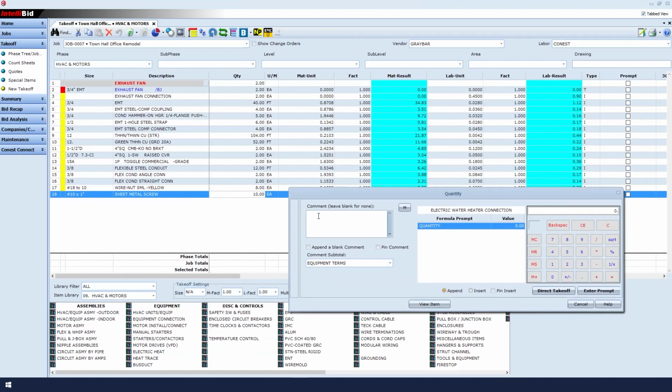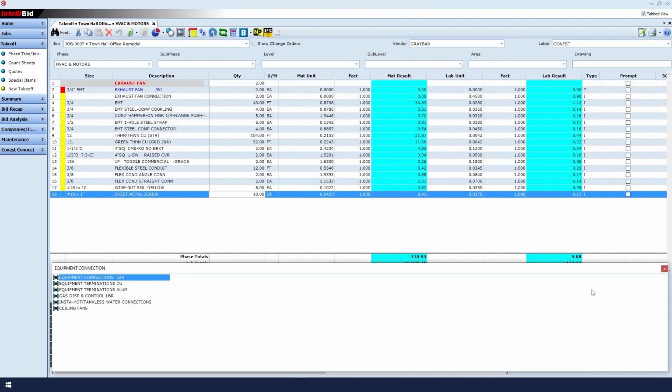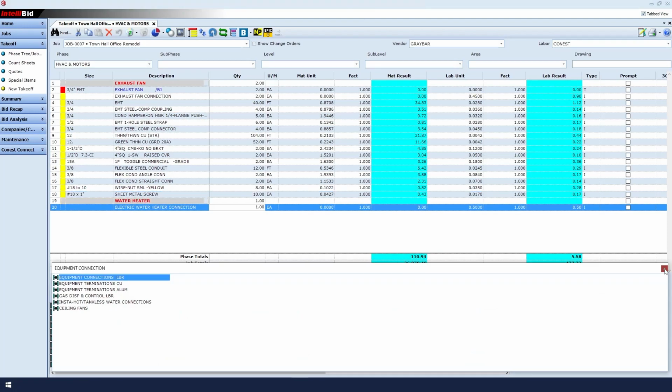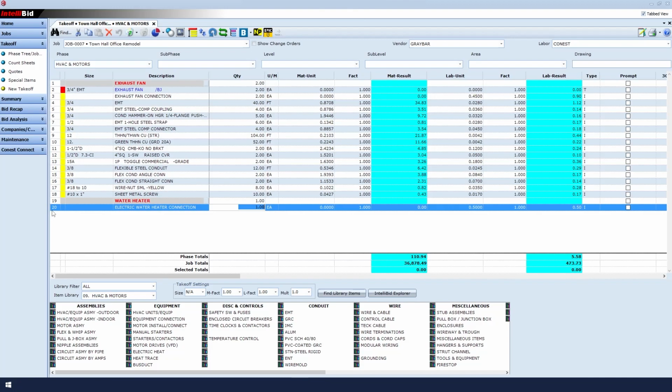The quantity window appears. Again, I can add a comment to better identify this assembly later. We'll enter water heater. Next, we'll click over to the number pad to enter our quantity. We have a quantity of 1, so we'll enter that, and then click the Enter Prompt button to commit the change. As before, we'll use the red X buttons to close the library windows.